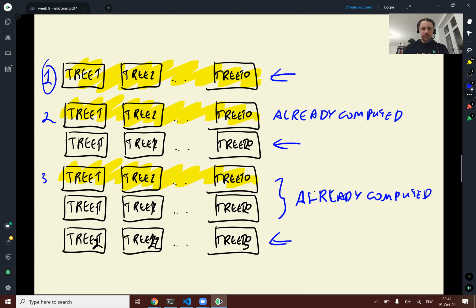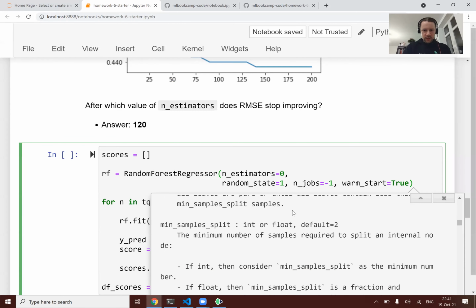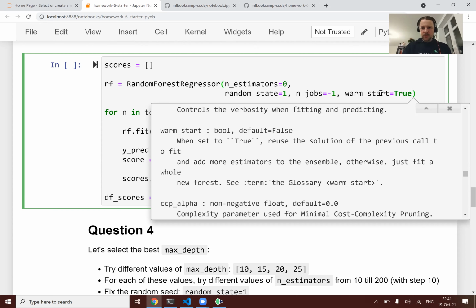For doing this, let me copy this. There is a parameter in random forest called warm_start. Let's find it. Yes, warm_start, and let's check what the doc says. When set to true, reuse the solution of the previous call to fit and add more estimators to the ensemble. If it's false, we train a whole new forest. Here we don't want to train a whole new forest. We just want to reuse the solution of the previous call to fit and add more estimators to the ensemble. So that's why we use warm_start=True.